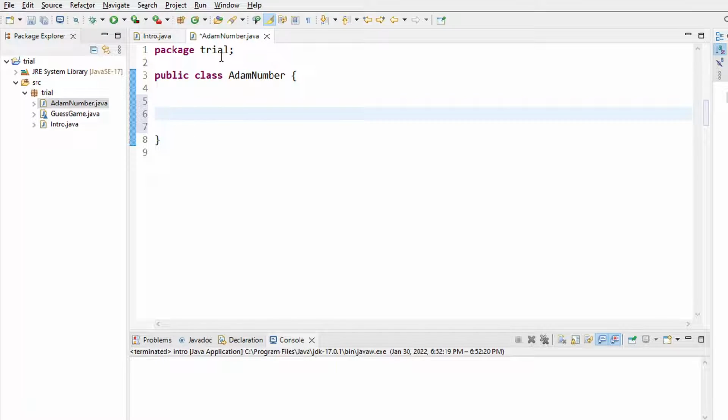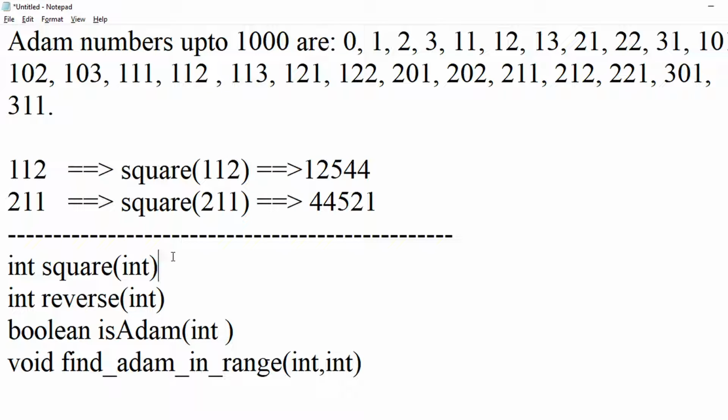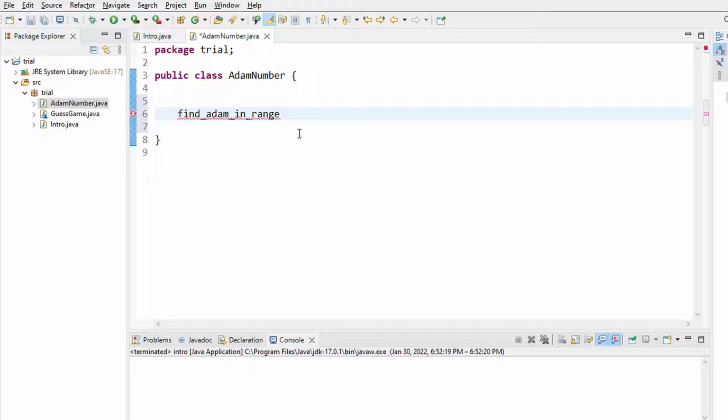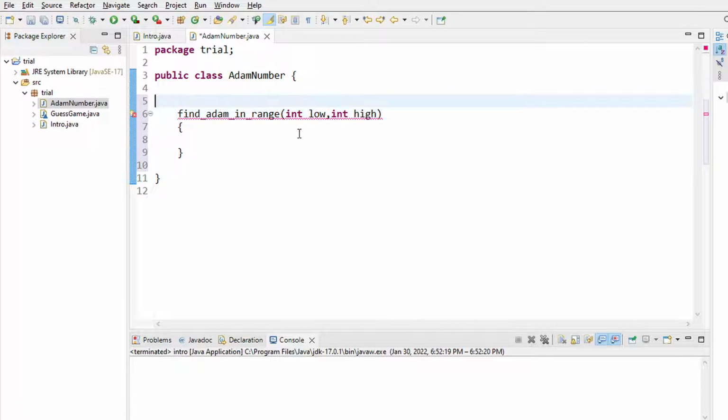In this class, first we'll write findAdamInRange. It's going to get two values, int low and int high, or you can say lower boundary and upper boundary. It returns void.